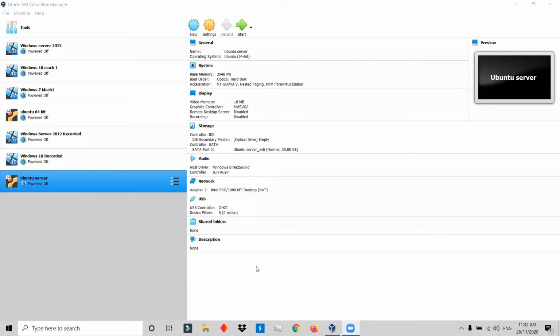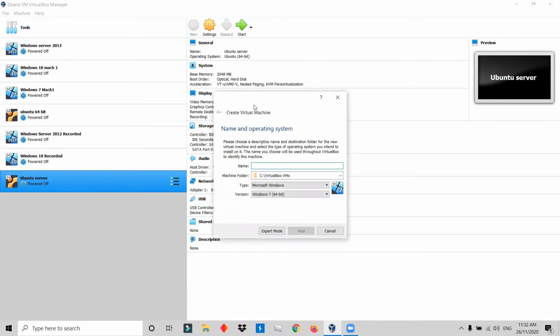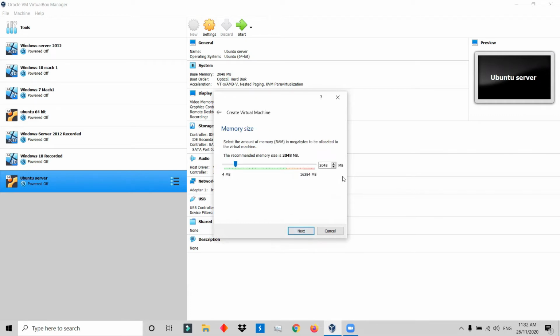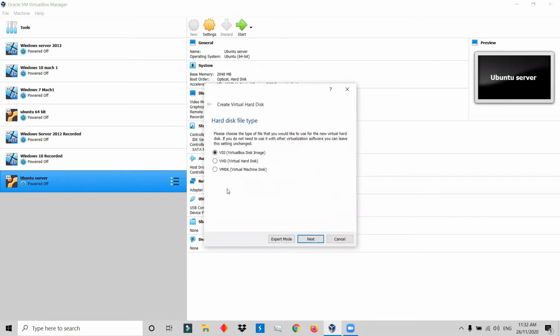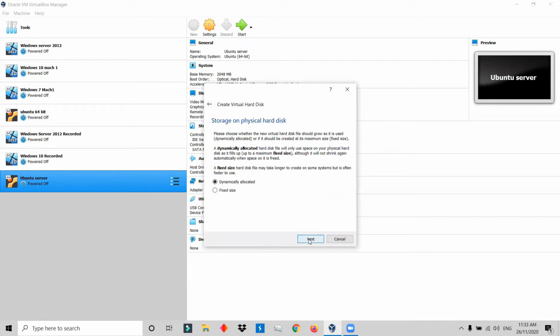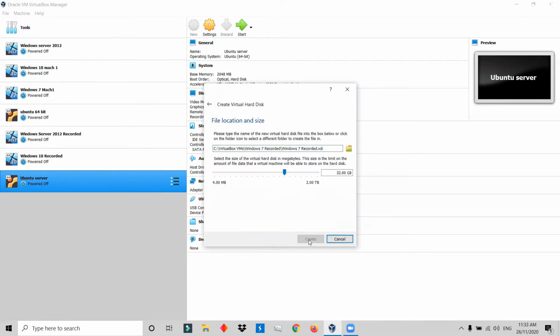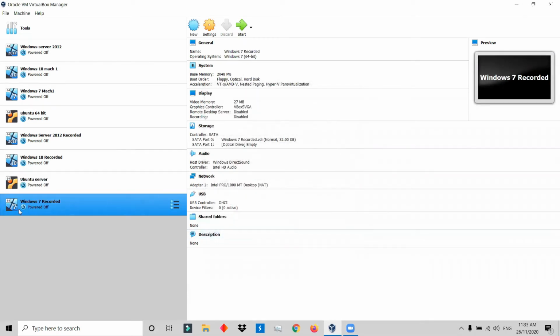So now we will install a new machine which would be of the Windows 7 operating system. For that, we will click on New. We'll give the name as Windows 7, and it is recorded as this is a recorded video. We can see that it is Windows 7 64-bit. And next, we'll give it 2 GB. Next, 32 GB virtual disk. Create VDI option. Next, dynamic, create. And so our new machine is created.